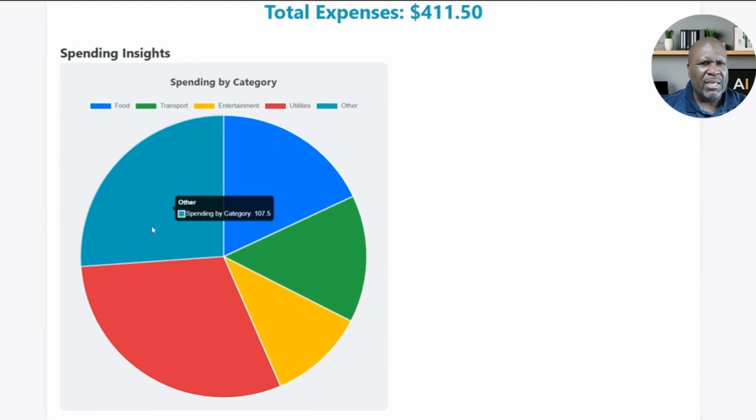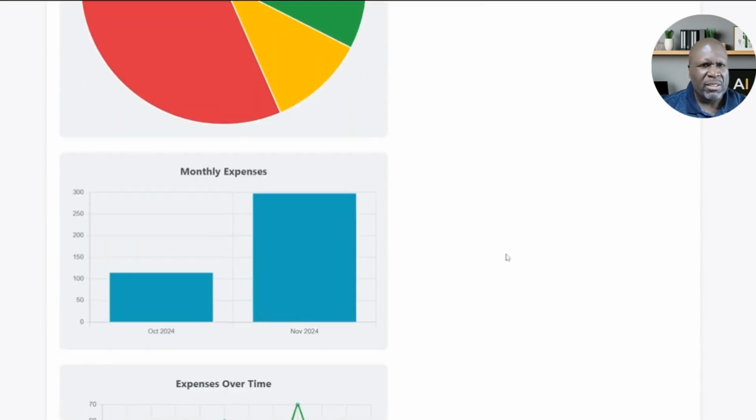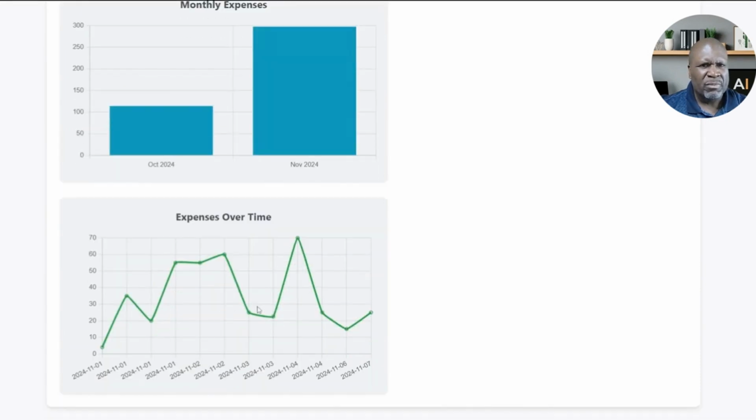Spending by category allows us to see we're spending $107 on other. Food is $74. Our transportation is $60. Our entertainment is $45. And our utilities are $125. And this is our monthly spend, and here is our spending.